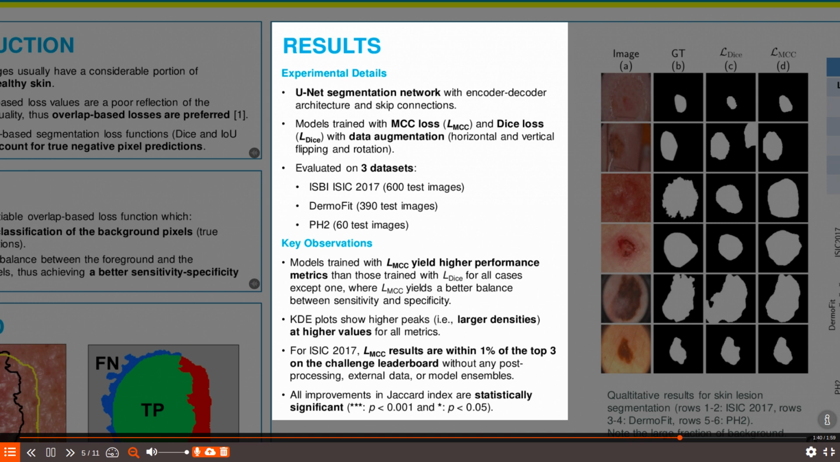Finally, we would like to highlight that the segmentation results achieved using the MCC loss function for the ISIC 2017 dataset are within 1% of the top 3 entries on the challenge leaderboard, despite not using any pre or post processing, not training on external data, or leveraging ensembles of prediction models.